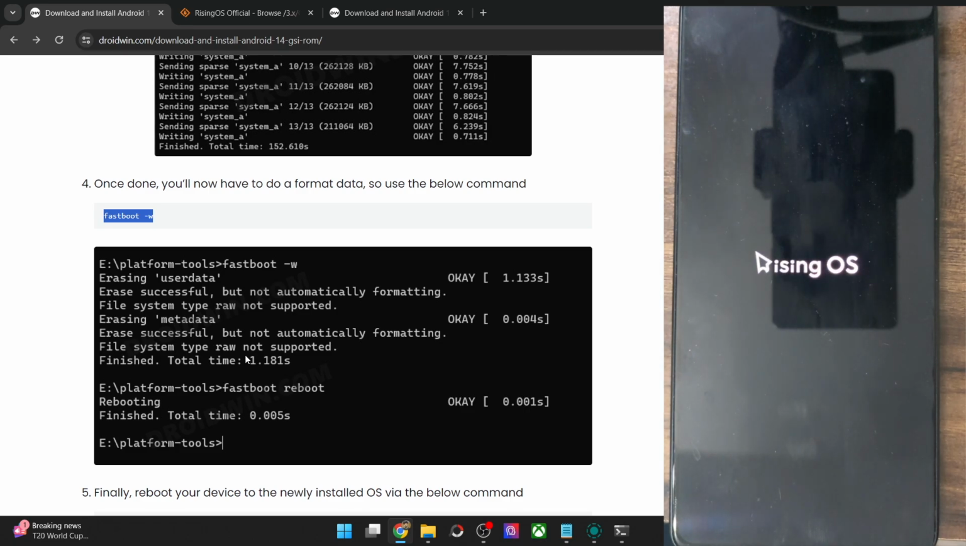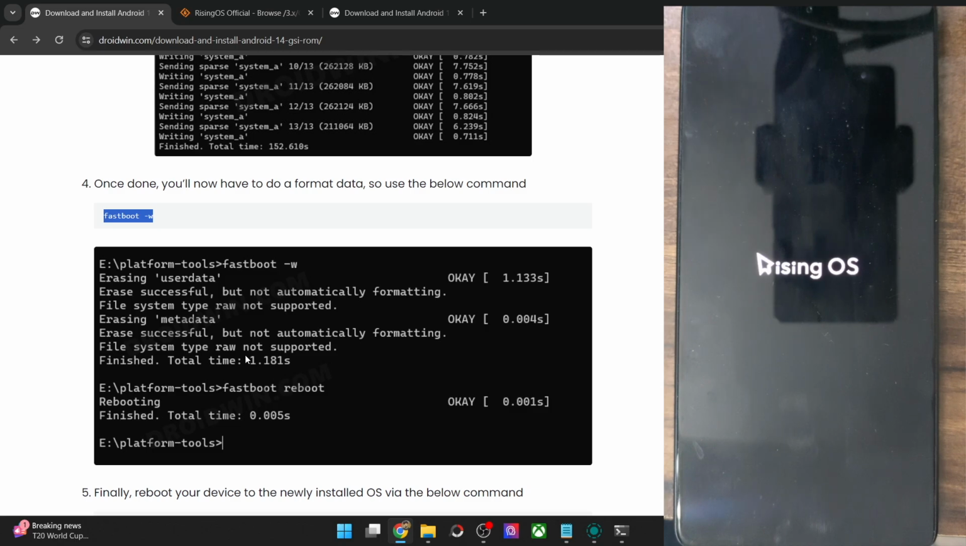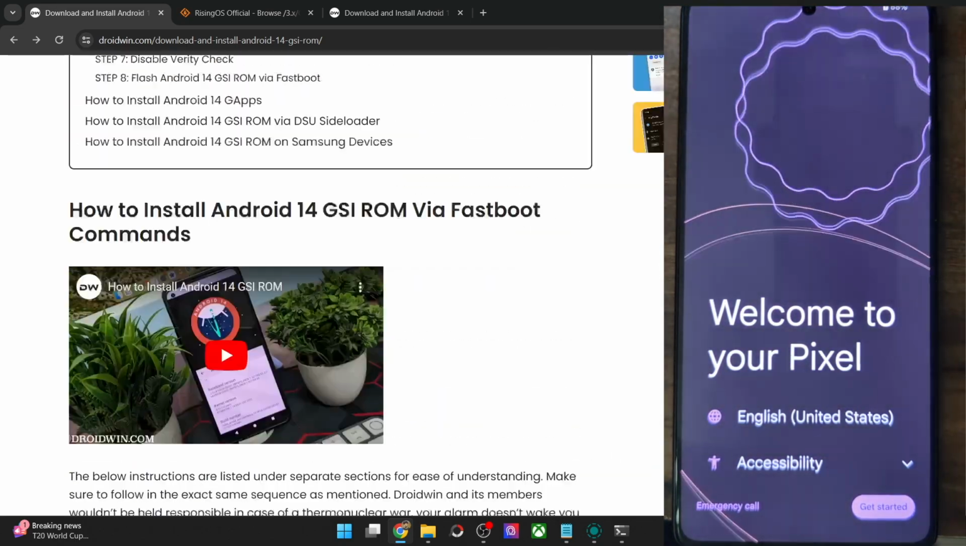As you could see, it's the boot logo, and the flashing is now done successfully. So let's wait for a few seconds for the phone to boot up, and then we'll verify the GSI ROM and check out the features as well. Since it's a GSI, it's a generic image, and the flashing steps are the same across all the devices. And I have also made a separate guide on this. Just give me a minute.